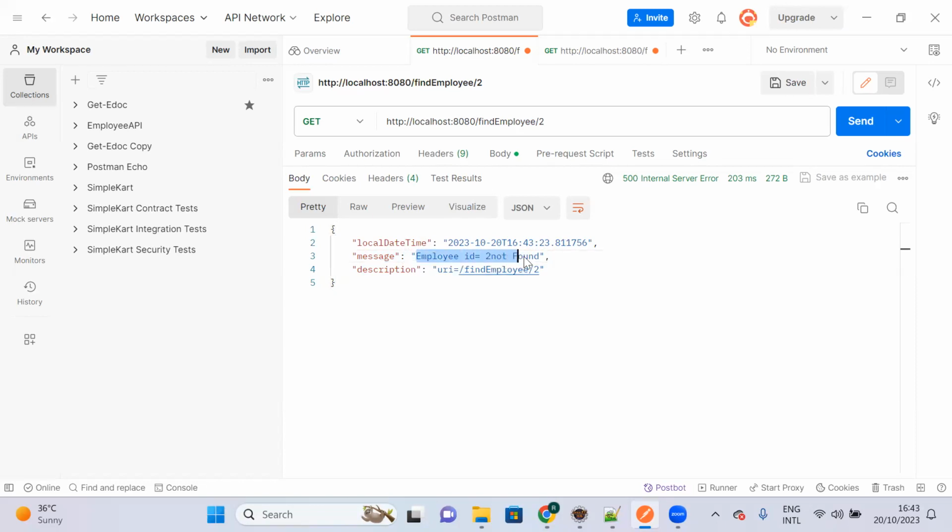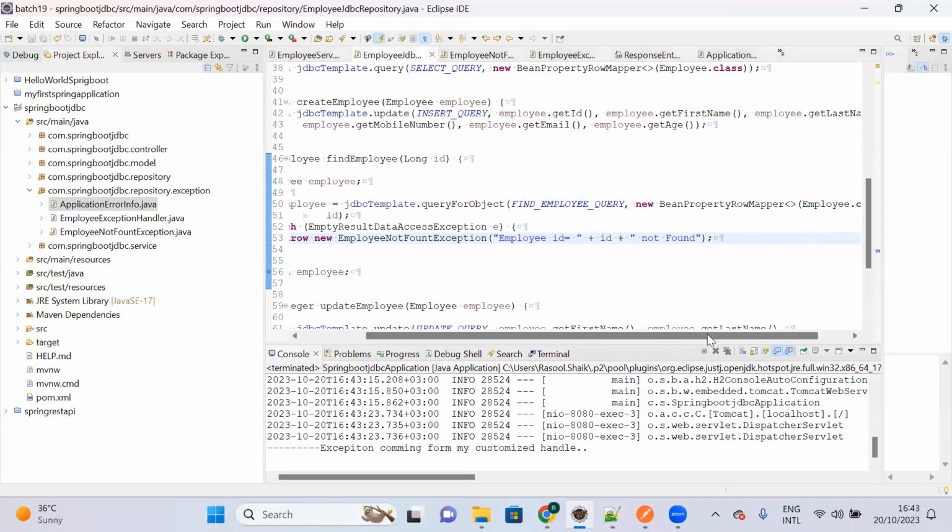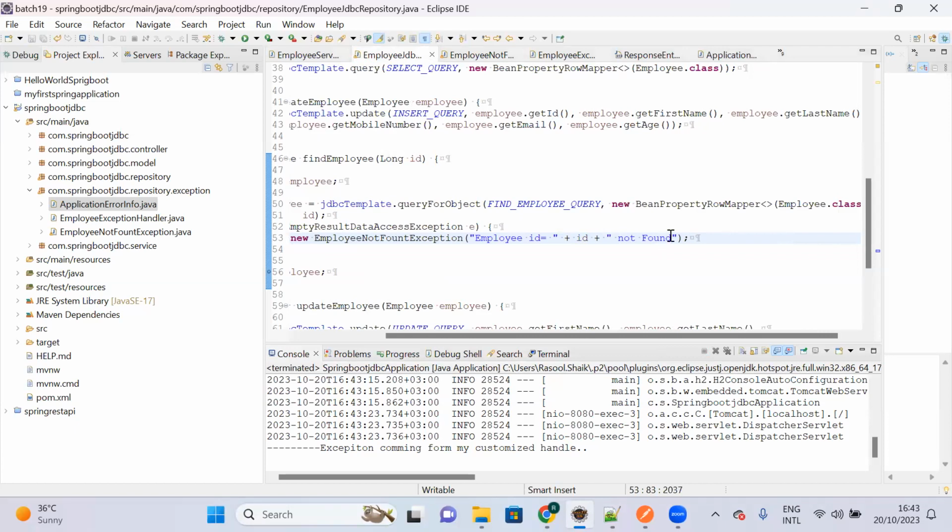Employee ID 2 not found. So let me give some space. Let me give some space. Employee ID not found in database or their system. Anything. Employee not found in database or system. Anything you can give.